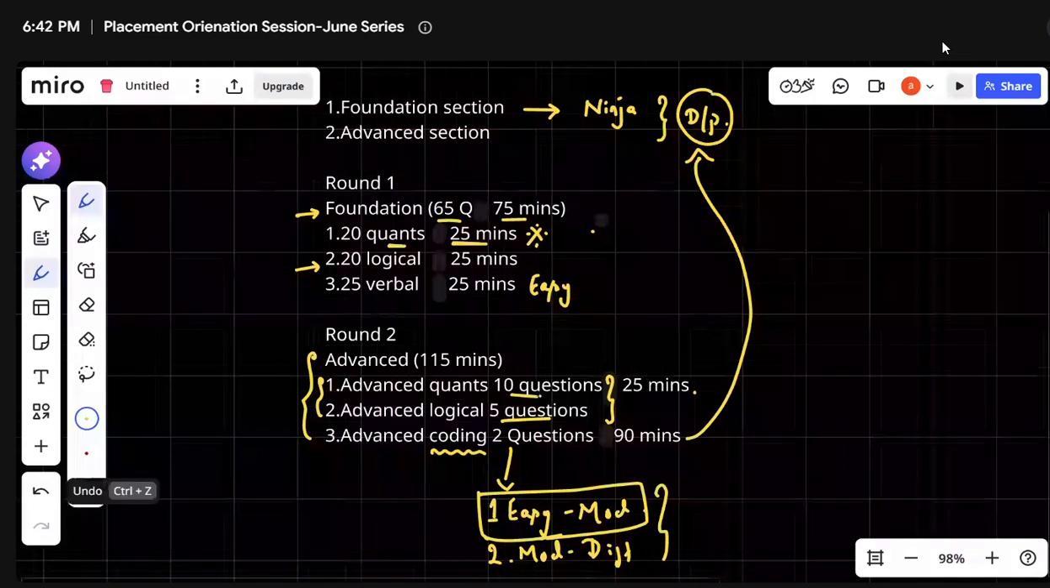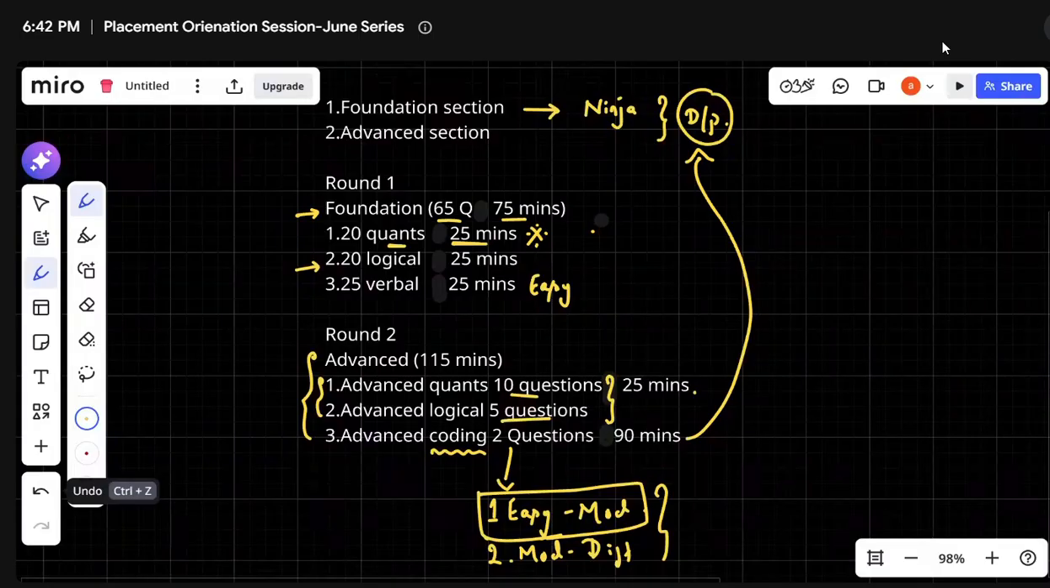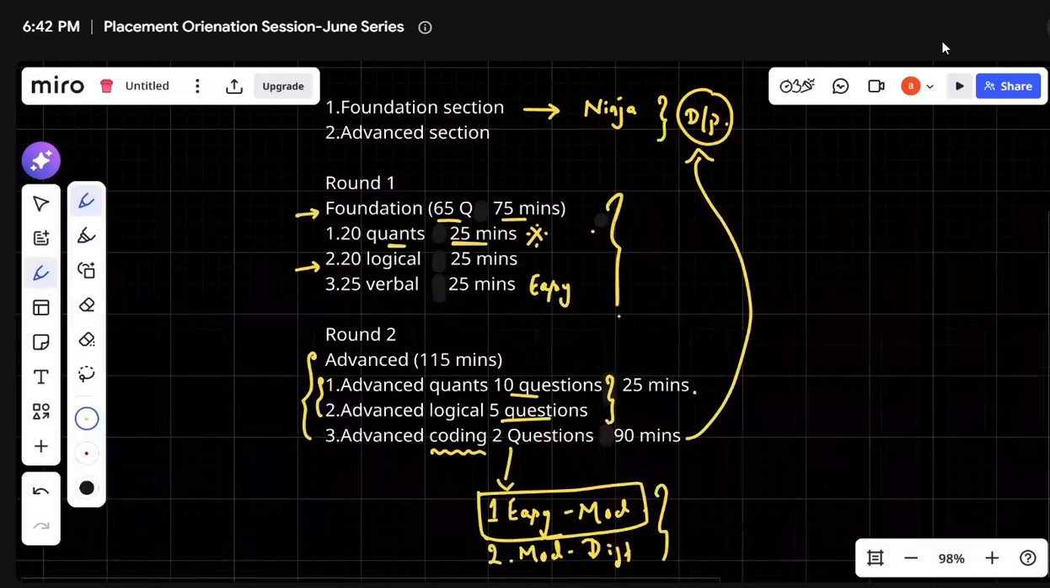I hope it is clear enough about the foundation and the advanced level. So it's almost more than 3 hours of paper. You have to completely set your mind that you're going to sit there for the complete 3 hours and take the test. Don't just give up after the foundation section and come out saying you're happy with Ninja, the basic profile or basic package. Try the coding part also, even if you are a non-CSE student.